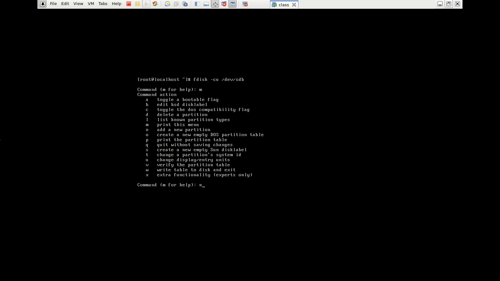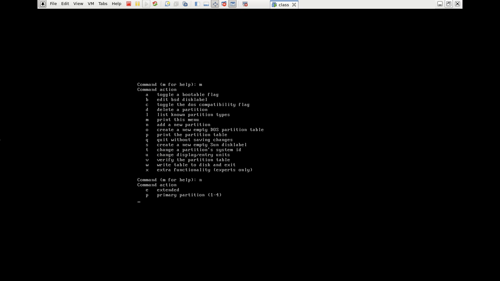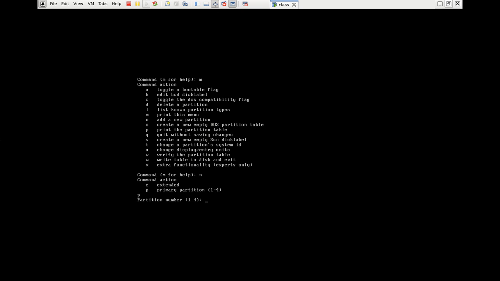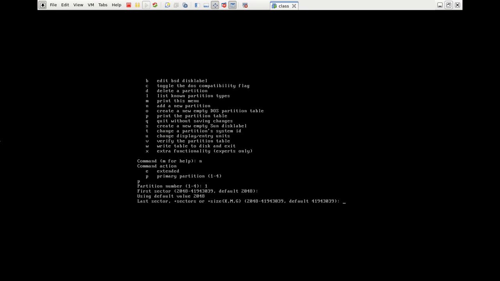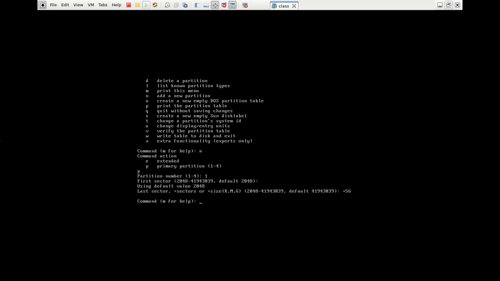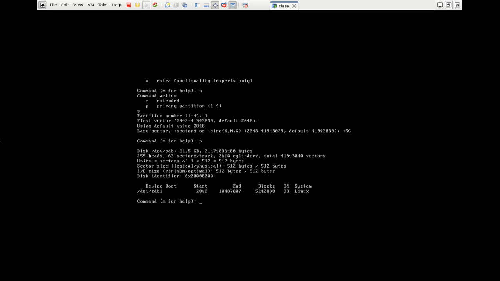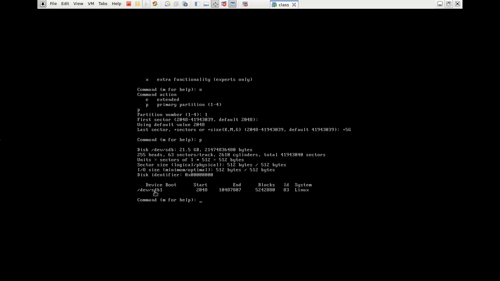So I hit n to add a new partition. I specify p for primary. I specify that it is the first partition. For the first sector, I'll just take the default. For the last sector, here I can give the size to the partition. So don't forget the plus sign. So plus 5 gig, I'll just give 5 gig to that partition. To verify it, p. As you can see, the system created SDB1.